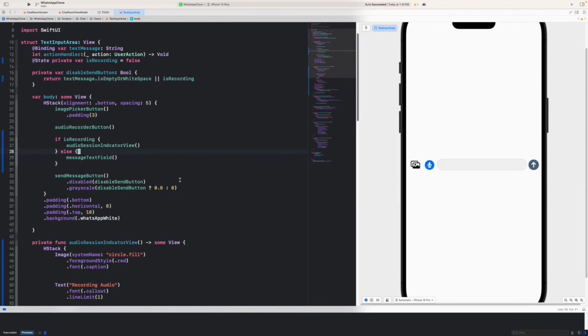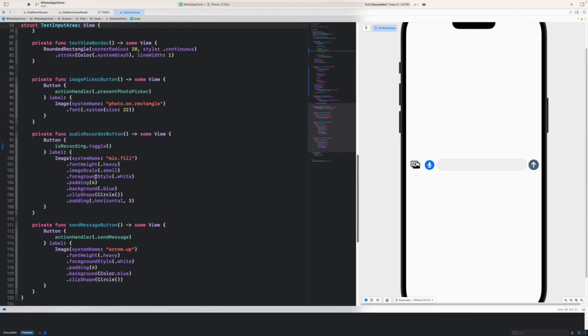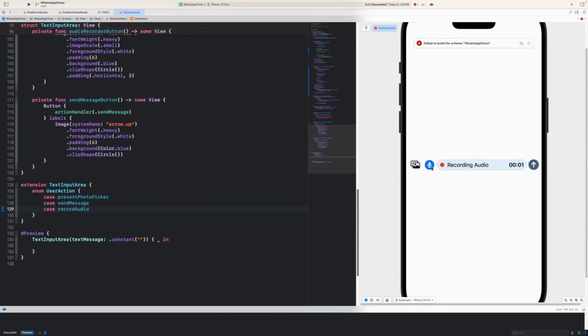The next thing, like I said, is to have some sort of a timer. And here's what I'm going to do. I don't want this text input area to handle all of this recording logic. I just want it to display the UI elements. So we're going to move this logic to our chat room view model. And we can do that by using a very similar method that we've already used, the user action enum. Now we can come down here and add another case. Let's say, for example, record audio. So record audio is what we're going to fire whenever we click on this record button.